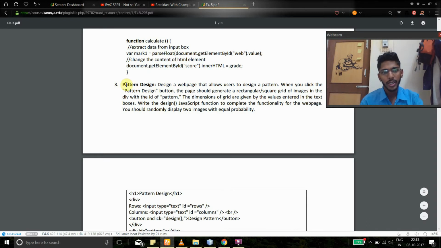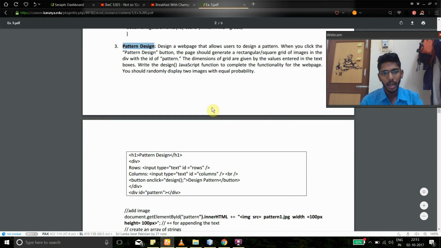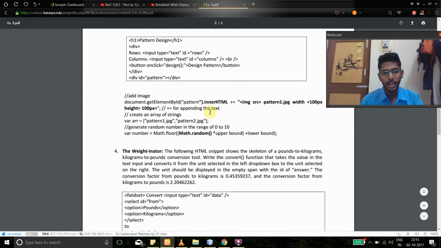My third question is pattern design. I have to design a pattern which will allow the user to design a pattern. When I click the pattern design button, the page should generate a rectangular or square grid of images. For that, I'll show you how I have written.